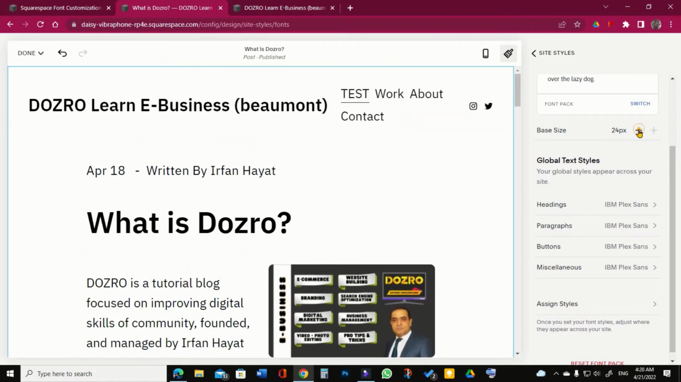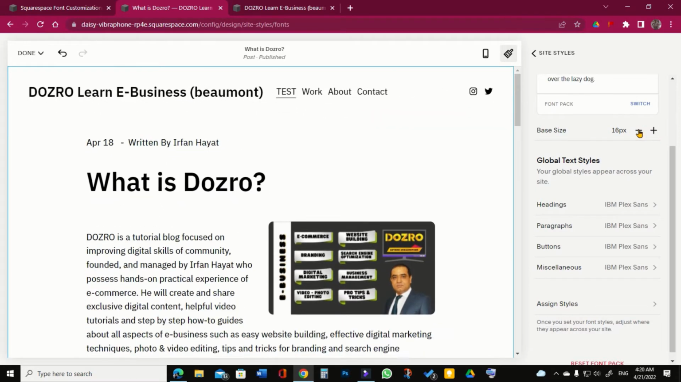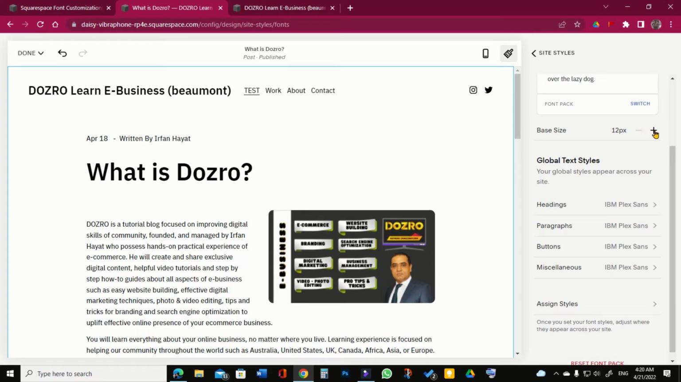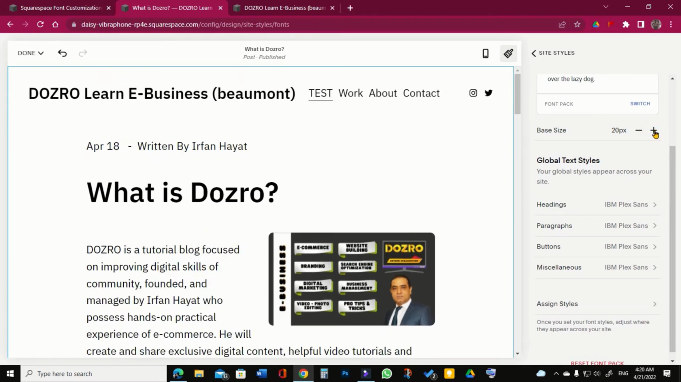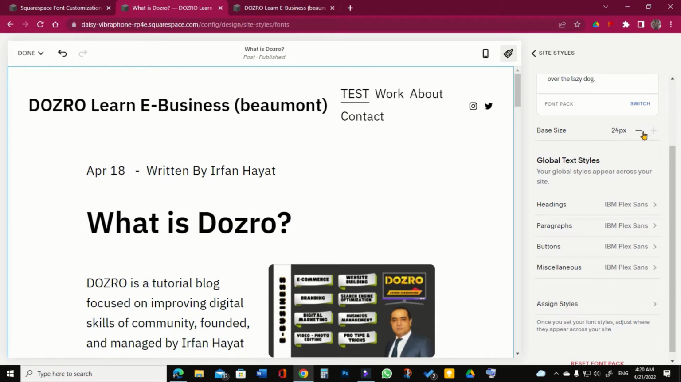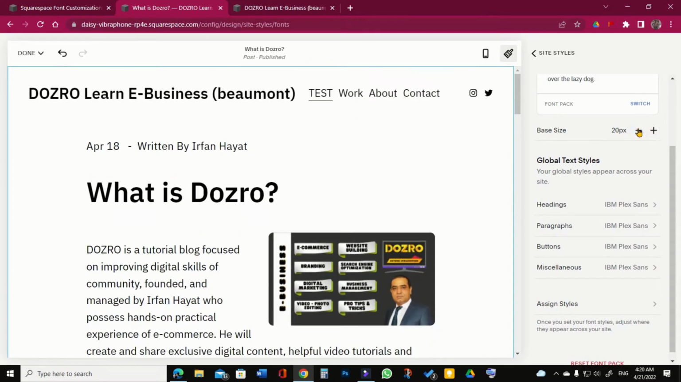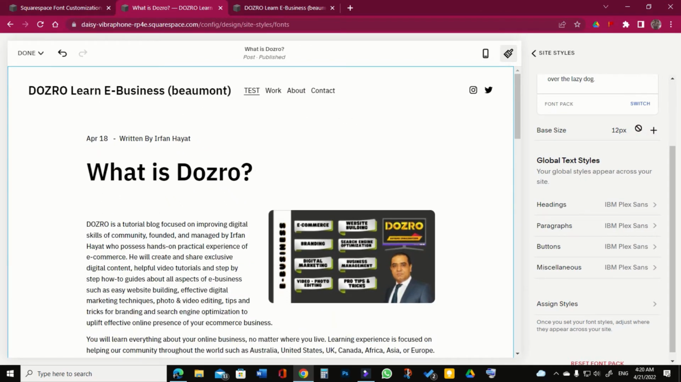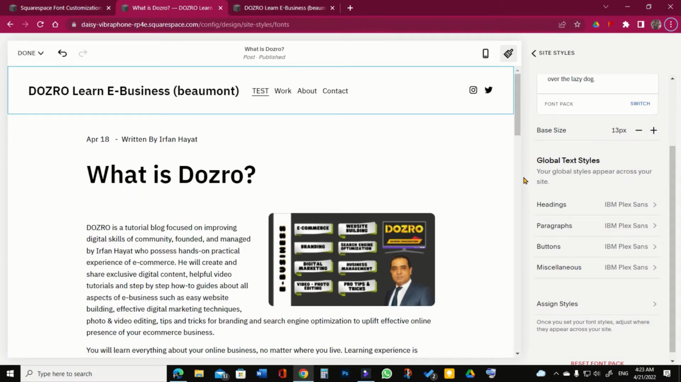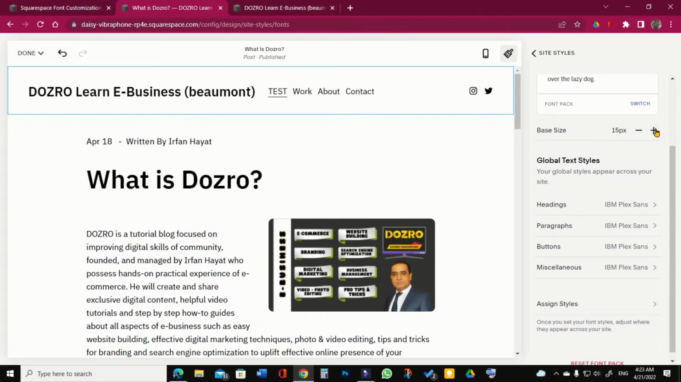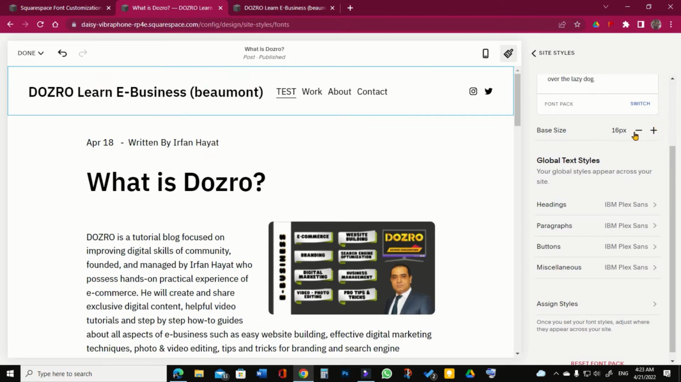It means that if you decrease the base size, it will automatically decrease the text size of all text elements, including headings, paragraphs, quotes, and the site navigation menu. Please remember that the base size for most fonts is 16 pixels.